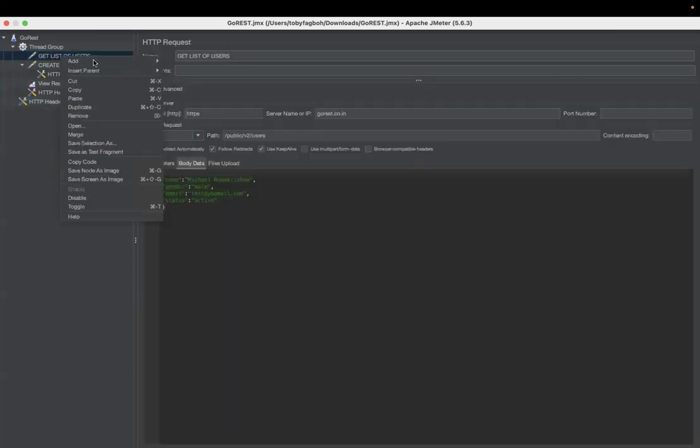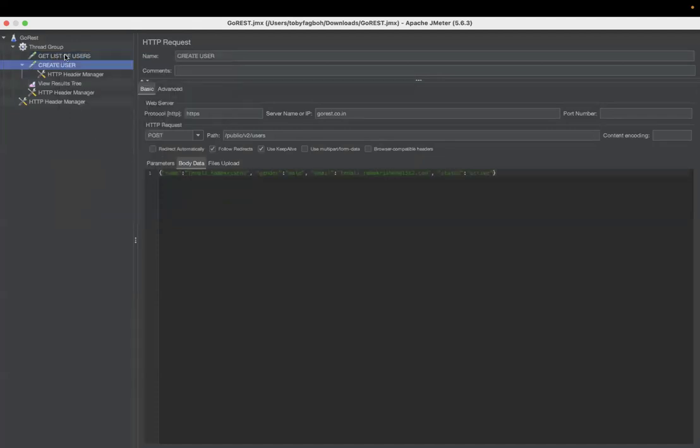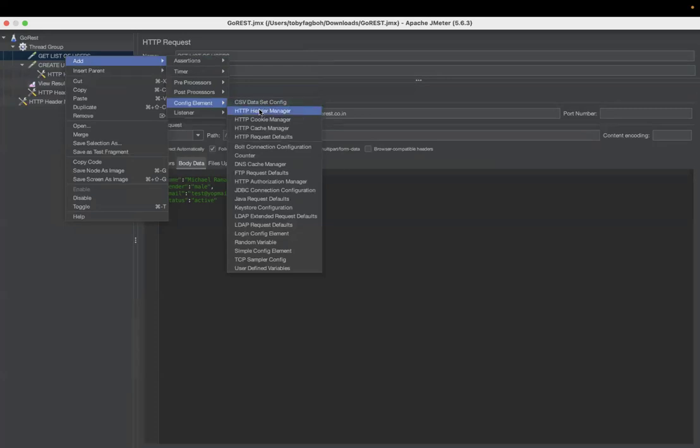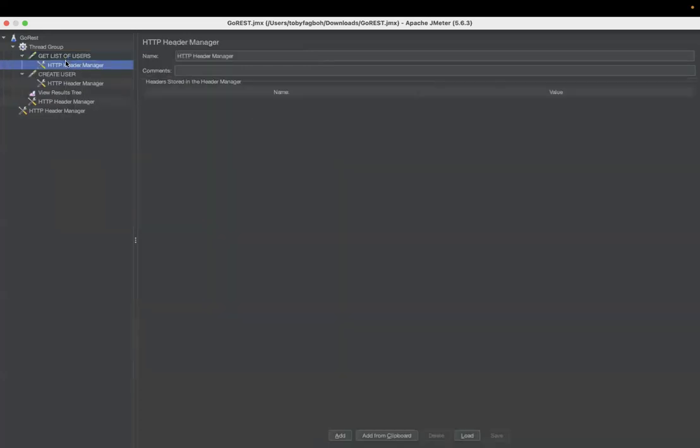You can add an HTTP header manager directly under your sampler by right-clicking the sampler, going to Add, Config Element, HTTP Header Manager. You can see now that it's directly under this sampler. What that means is that any header this sampler needs is directly underneath, so it works for it. The one here is more like a global one.